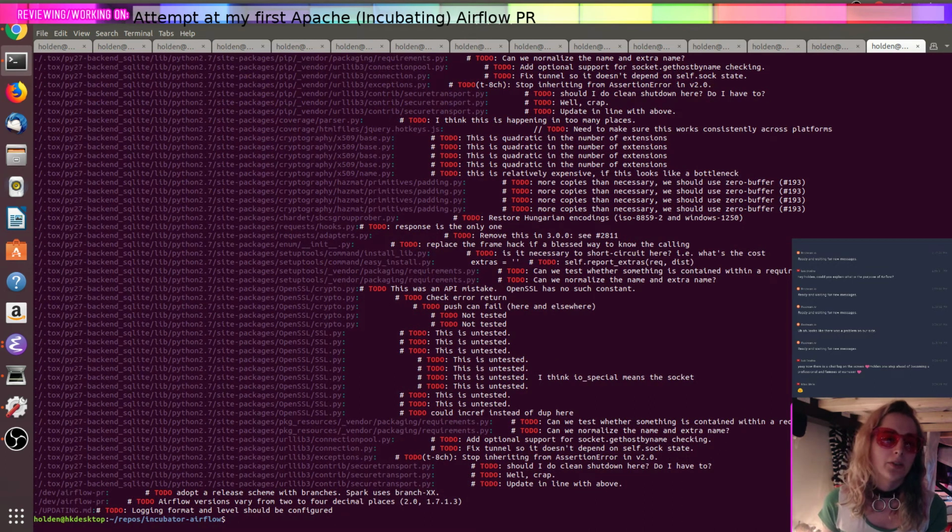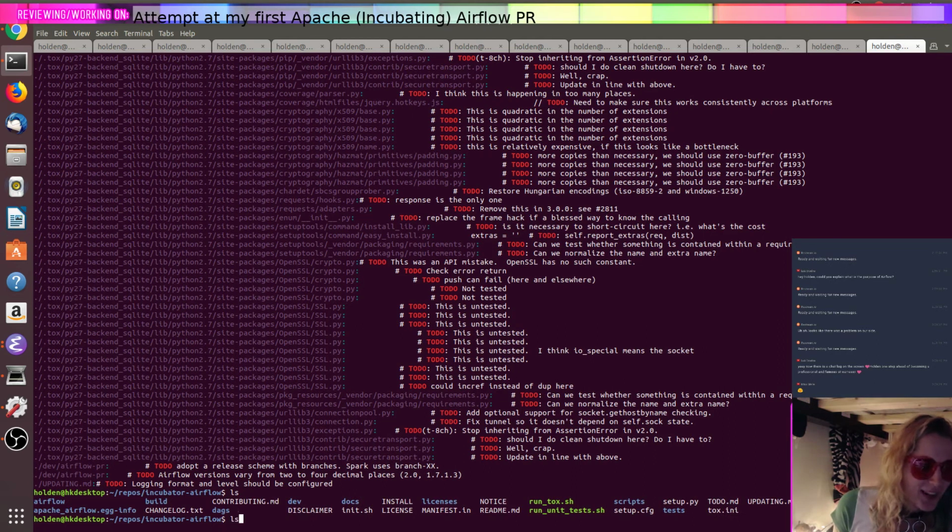Okay, cool. This is all under talks, and for some reason, OpenSSL is full of to-dos that say this is untested. That makes me feel great about security. I hate my life. Okay, moving on. Sorry, I'm just kidding. grep -r TODO airflow.